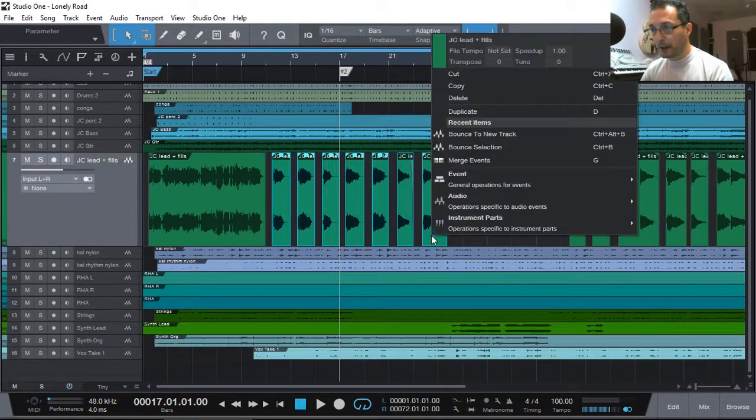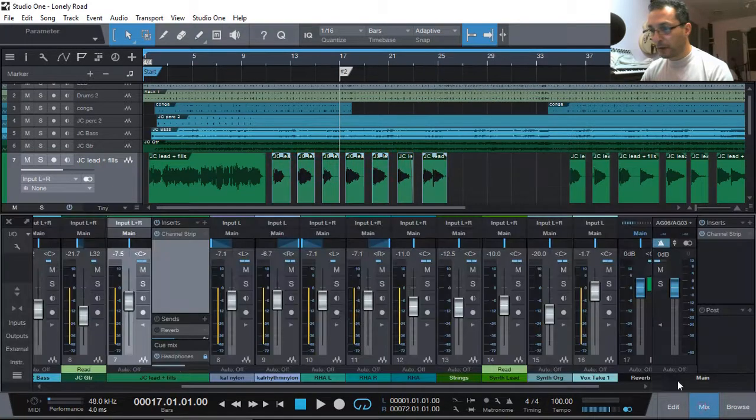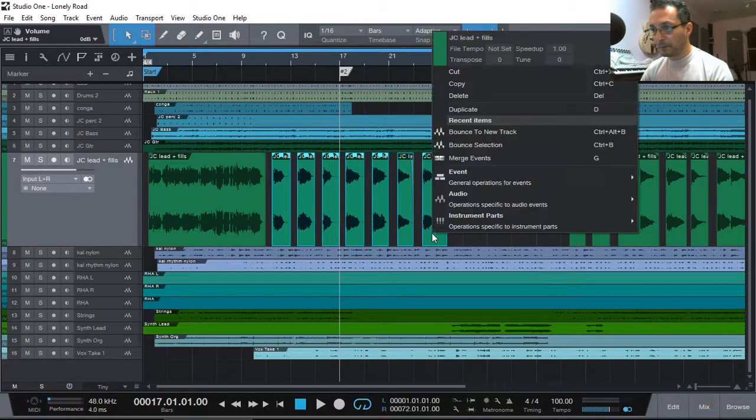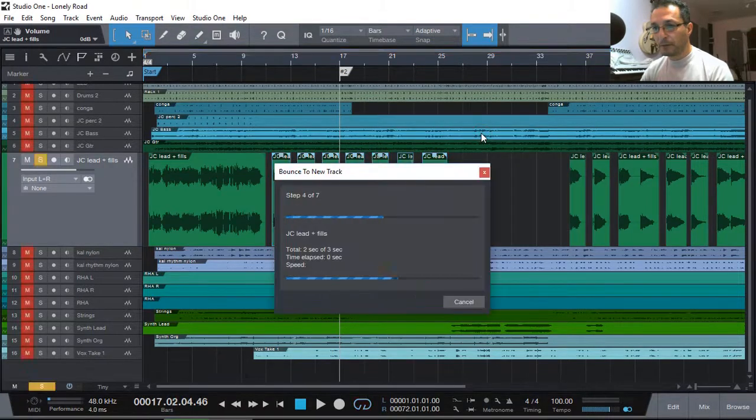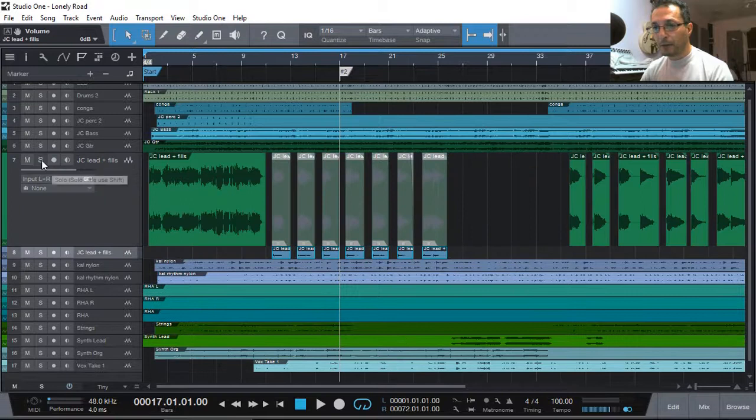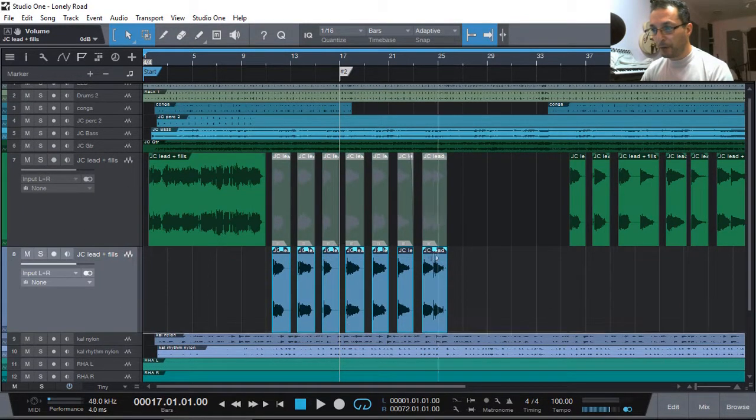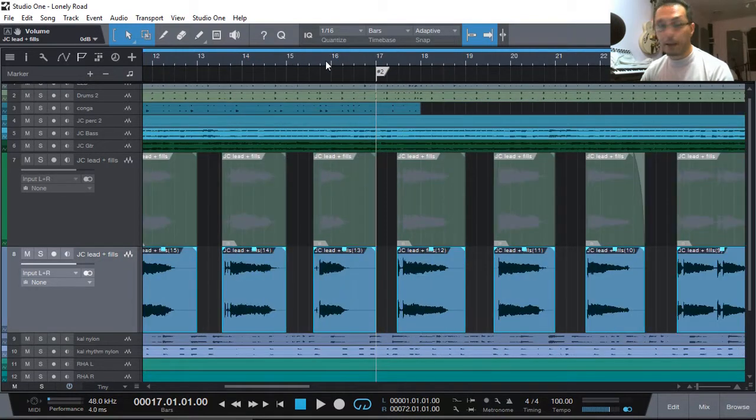So right click again, just so that we can actually get a change. I'm just going to put that to 0 dB. Bounce to new track. Look how it was soloing it. And now we can see the levels are much higher than in our first example, because I left the fader at 0 dB.